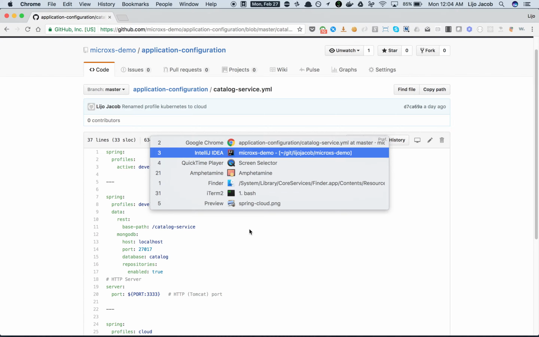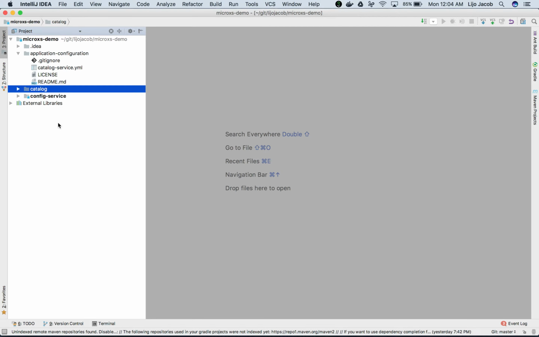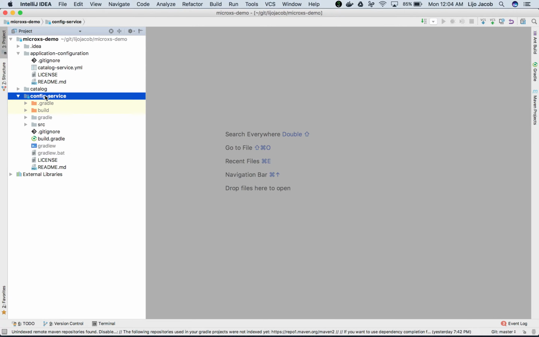This is a Git repository where we hold the configuration. Now we need a configuration service, a server which hosts or serves this configuration. For that, we created an application called config service.